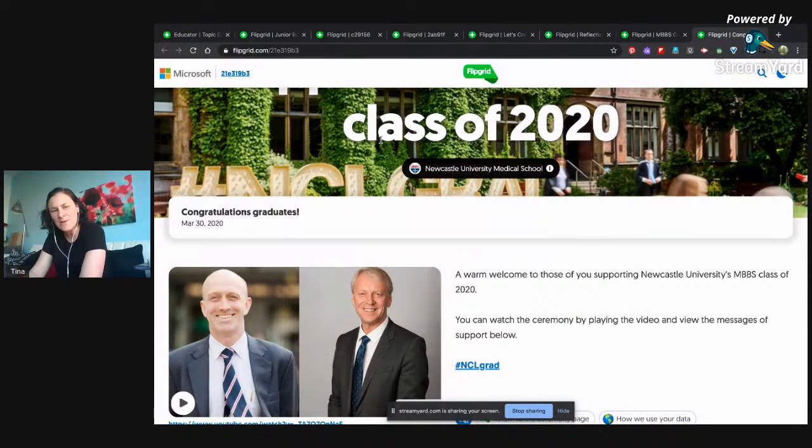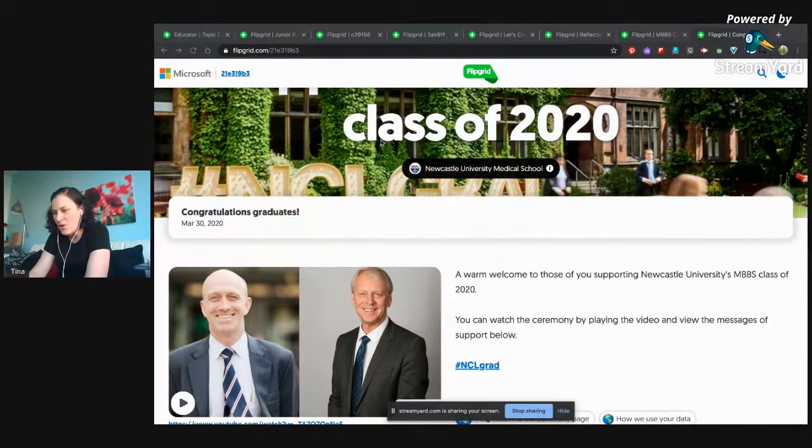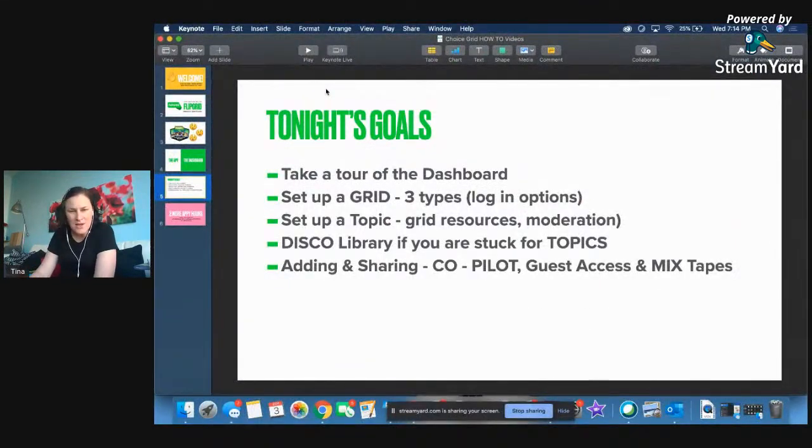Okay, so it seems like we still have a fair amount of new folks. So tonight our goal is to just take a tour of the dashboard. We'll make sure we're all logged in. We're gonna set up a grid, and we're gonna look at those three types of grids, which really relate to the three types of login options. And then there's the privacy pieces that come with that. After that, we'll look at setting up a topic and all of the pieces within the topic.